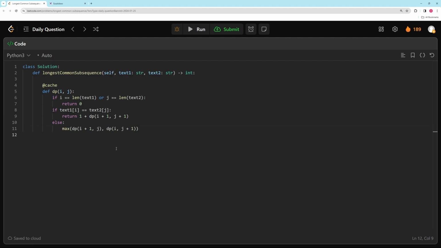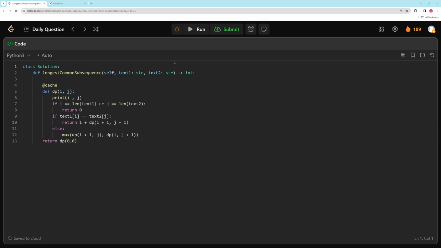And now we just have to call this function, and we want to start at index 0 and index 0 to go through all the characters. So we can return dp of 0, 0. So let's try this.